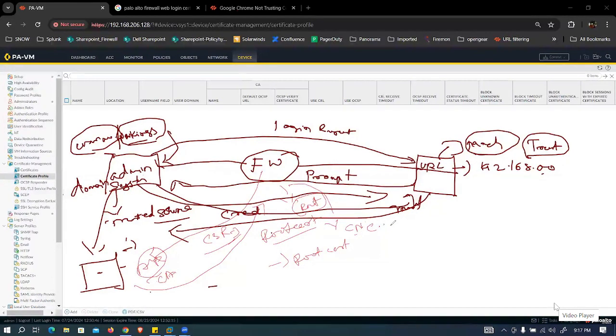CN means common name, like host name, IP address, or it can be anything which is there in the firewall, right? Then this certificate will be mapped, and it will be signed as a root certificate, correct? After this, we can add this root certificate where? Not in the firewall, but in the admin machine's trusted store.